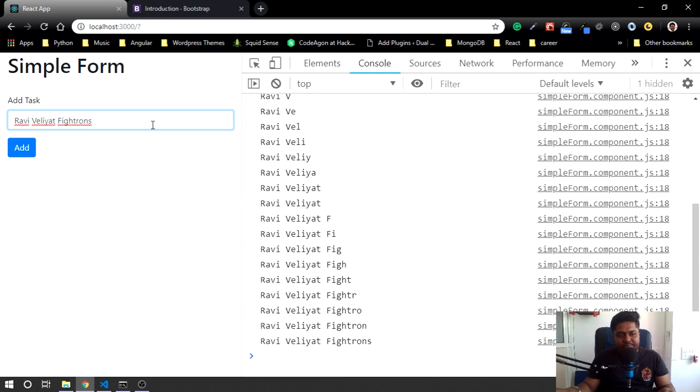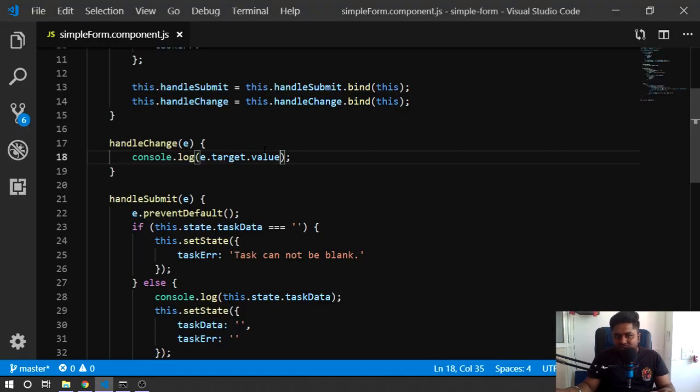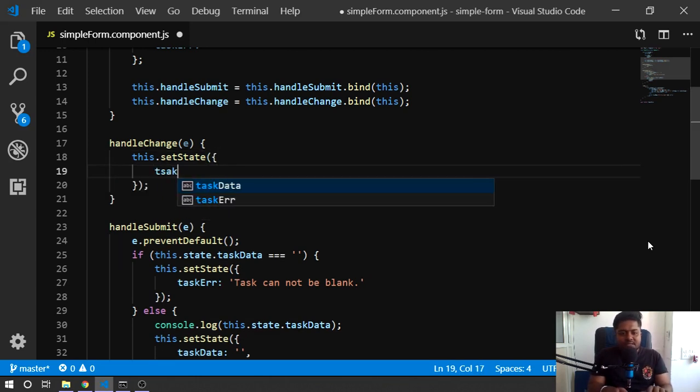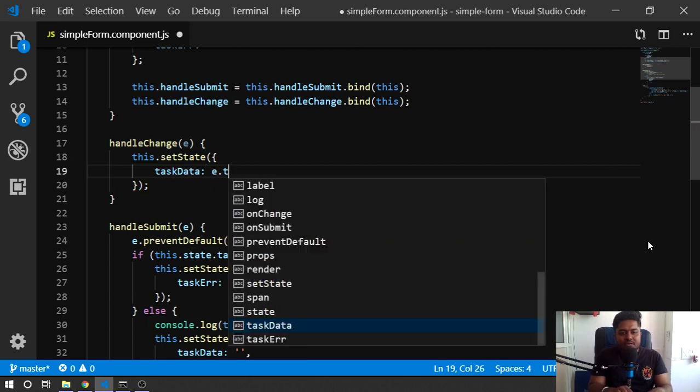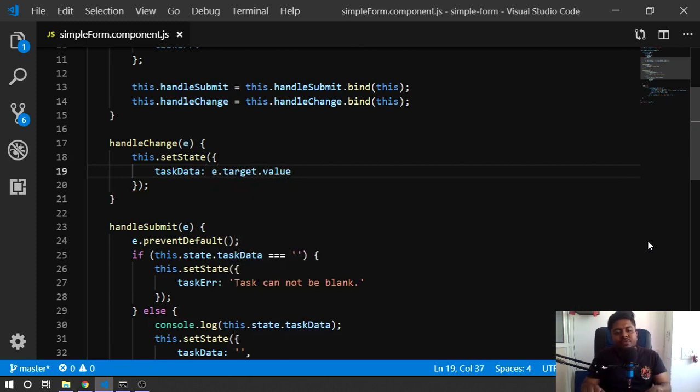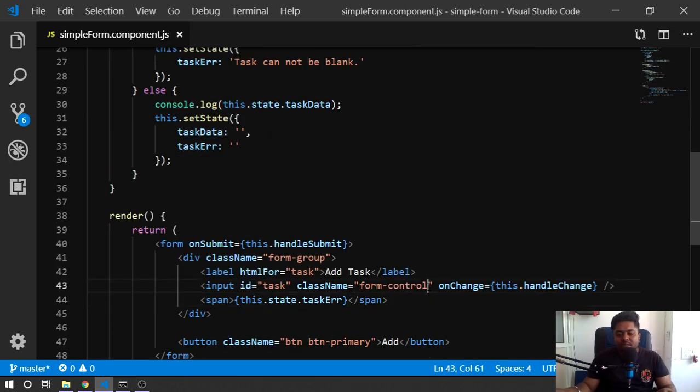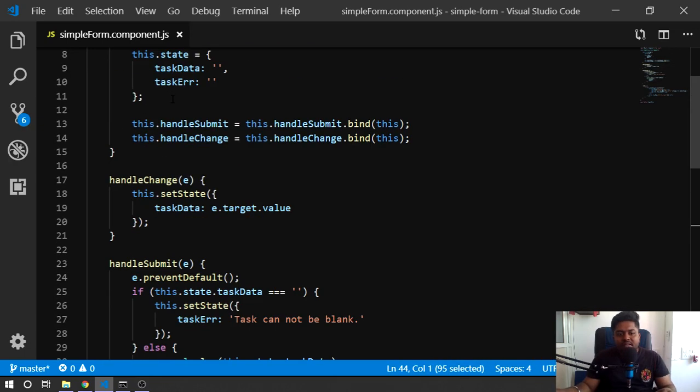Whatever that I type in, this can be used to do a set state with. So say for example, if I go for this dot set state, let me just get rid of this. Set state task data is equal to e dot target dot value. This would actually sync your input to whatever the data that your state has, so whatever the task data your state has.